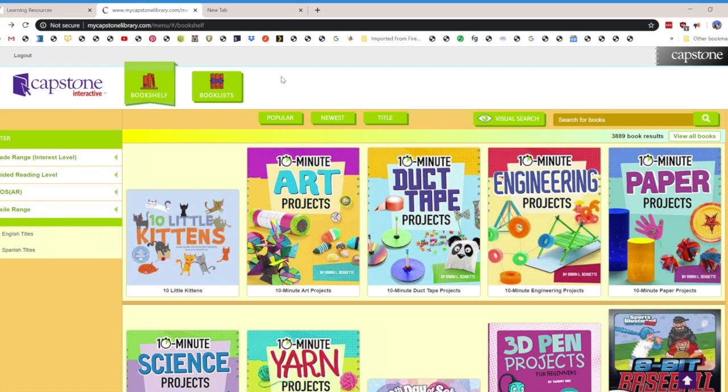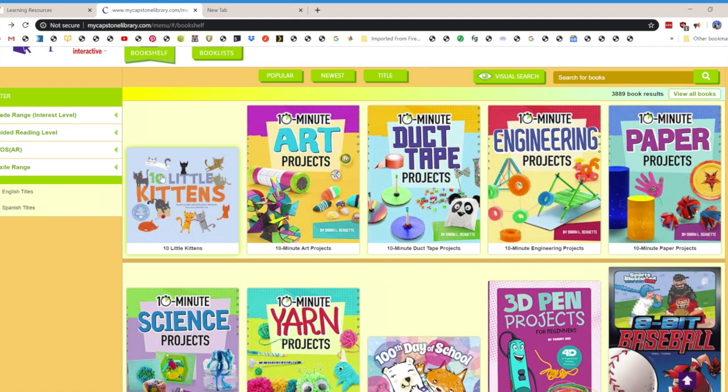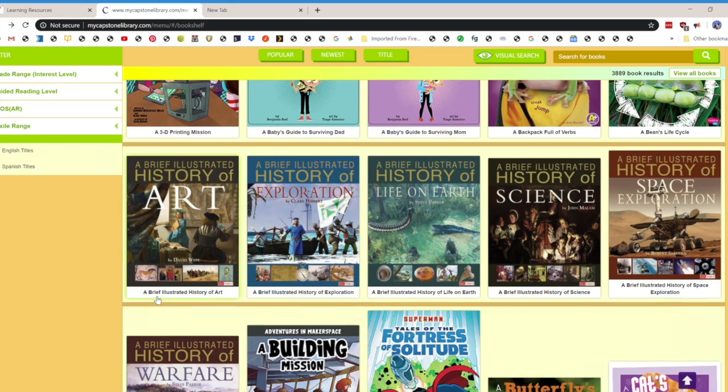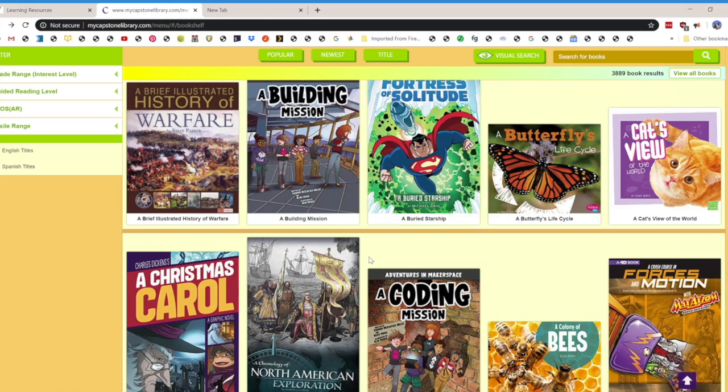So similar to Raz Kids, Pebble Go, or Bookflix, Capstone is a collection of books and audiobooks that the students can listen to and practice their reading. So when you click on the website, there are almost 4,000 books that students can read. This should last you a very long time. And there are many different topics, fiction, like stories, or nonfiction, information books about history.